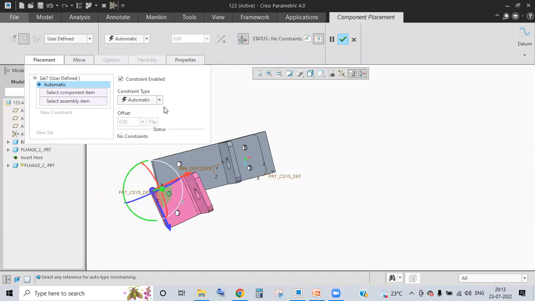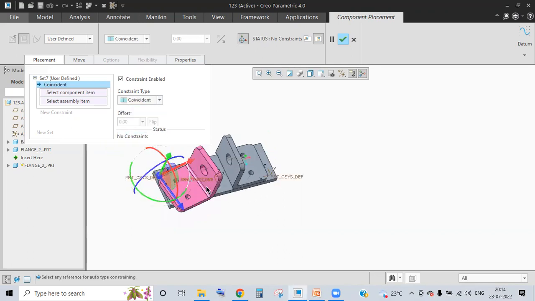Don't prefer automatic. Why? Because whatever it wants, it will take. It will not be under our control. So it's better to choose what type of constraints you want. For this time, I'll go with something like parallel. No, no. Okay, fine. I'll just go with coincidence.